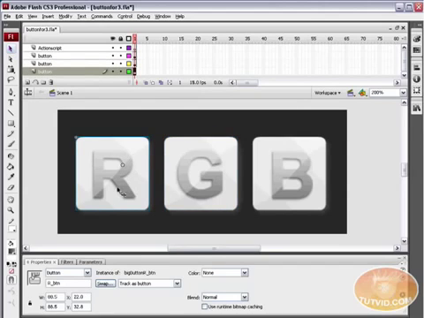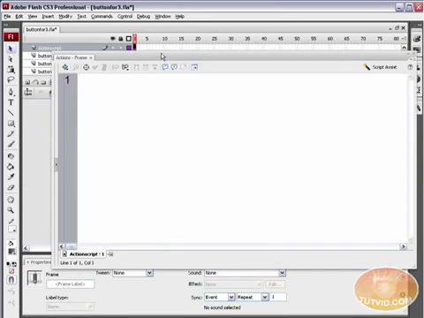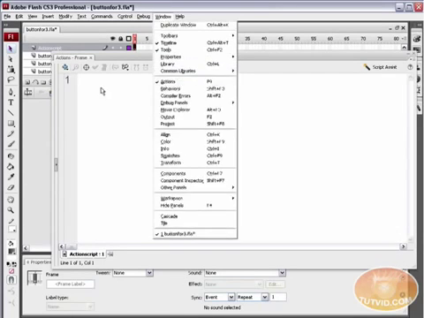So we're going to start with this R button here, and we are going to take a look at using ActionScript to edit the properties of that button. So here I'm going to select my ActionScript layer. I've got a blank keyframe there. I'm going to hit F9, which will bring up my Actions palette. If you have changed your hotkey, you can go Window, Actions.